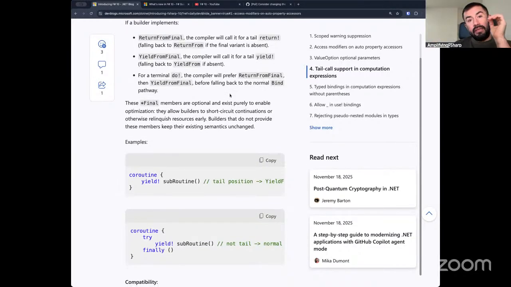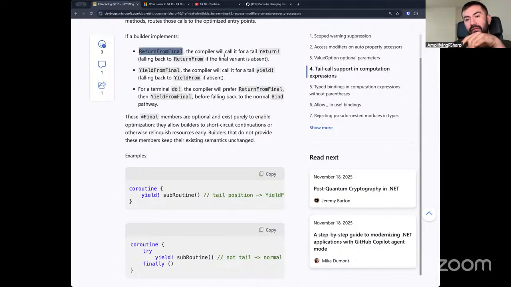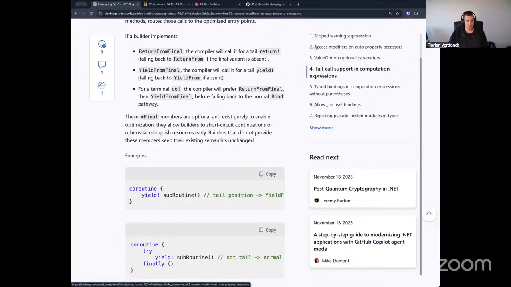So let's say I have someone reading this: there are now two reserved member names. The return from final and the yield from final are things that you will need to implement in your computation expression to be able to get the benefits from this. And you have your bind, your merge sources, combine, run, all of that stuff. So you will need to implement those two. And I guess it will be a breaking change if you already have some members that have this name, or you won't be able to use this.